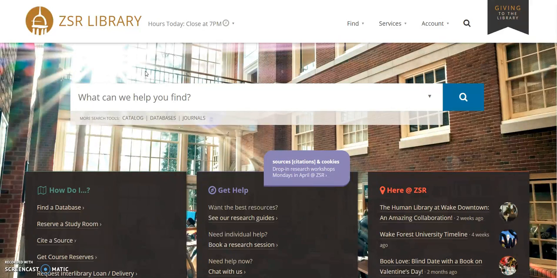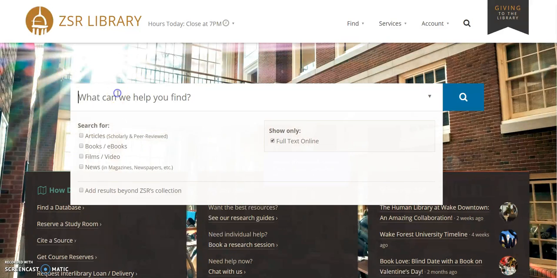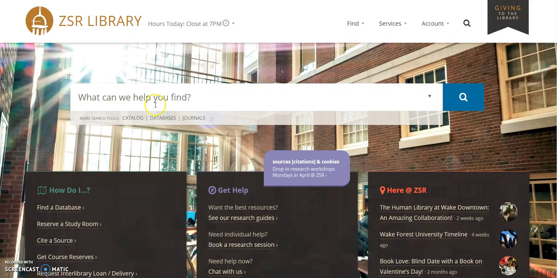As a student at Wake Forest, we have access to over 10,000 databases that the ZSR library pays for. Using this website, we can use this broad search bar, or we can look more specifically within these databases, catalogs, journals, to find any kind of specific source.